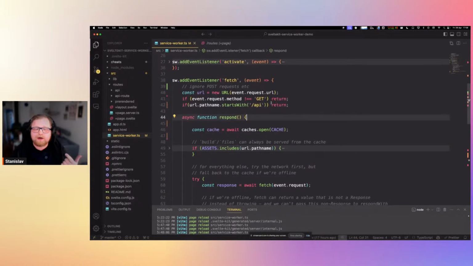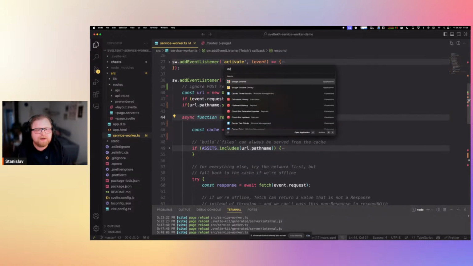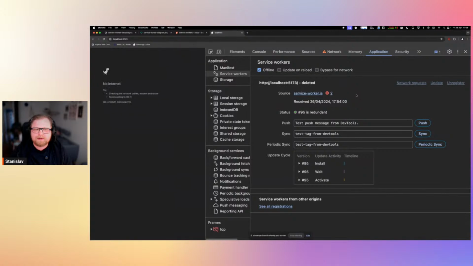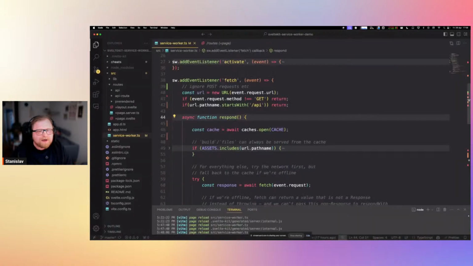And I want to show you how that works differently then. So if we go back, we reload, make sure the new service worker is up and running, and we go to the, let's see here. Let's see. I feel like I did something wrong.